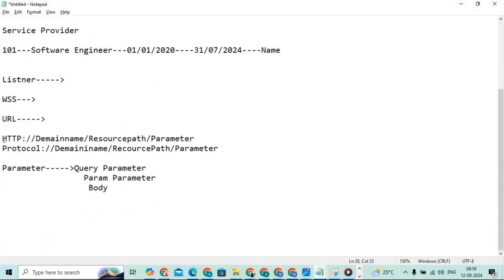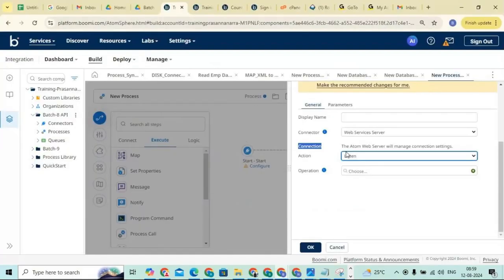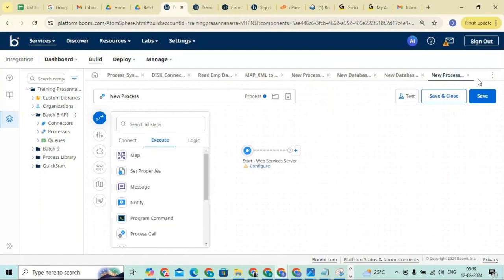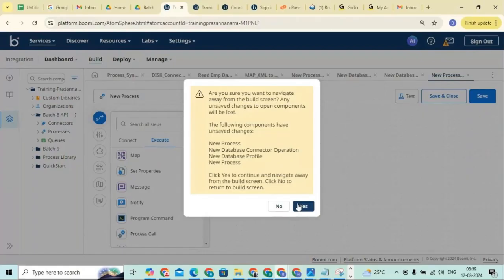For example, this request has a base URL. From where we can get the base URL, now we can see. Come here, go to Manage, Atom Management, and click on Atom Management.